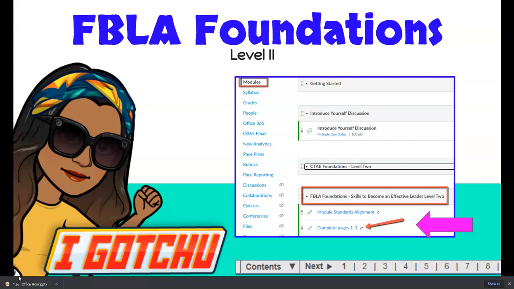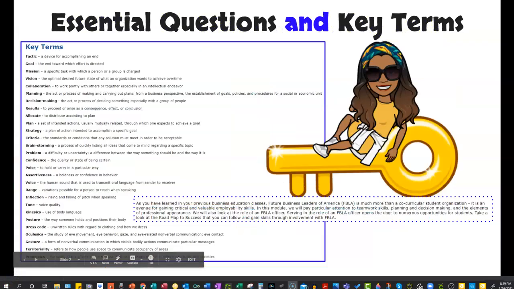Remember, the way that you get to your module content in Canvas is by going to modules on the left-hand side and locating the name of the module, which is FBLA Foundations Level 2, and then selecting the Pages option. Once you click on Pages, you will see your content. In this case, there are 8 pages of content, and you can just click through and read everything carefully. That's very important. Read everything carefully.